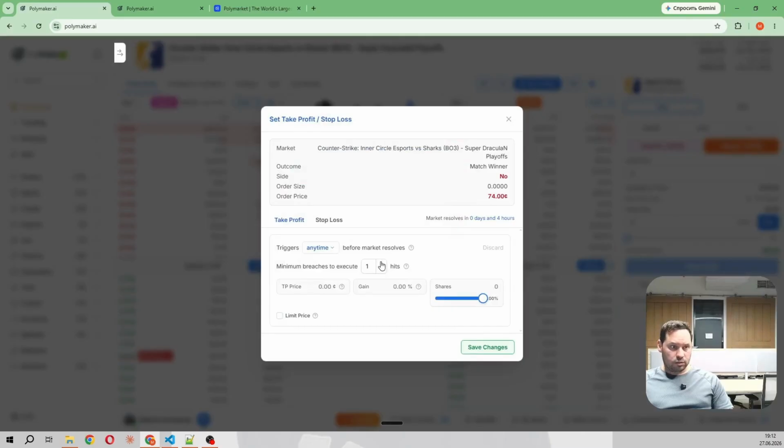What we are looking at right here is the specific number of times that the price needs to actually touch or successfully hit our price in order for the stop to trigger. Stop loss, got it? That's it.